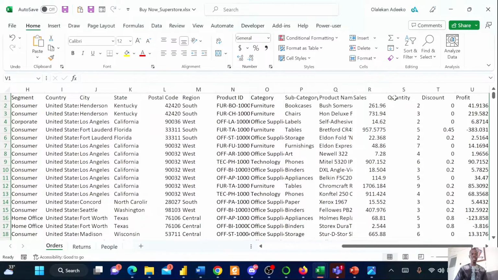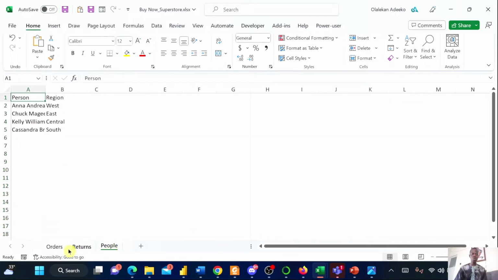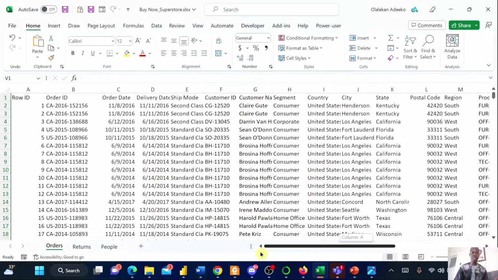So looking at this data set, it is for a supermarket, maybe a big e-commerce or big supermarket with different branches here and there. So we have three different sheets in this workbook. So we have the people, we have the returns, and we have the orders. So this is an Excel sheet.